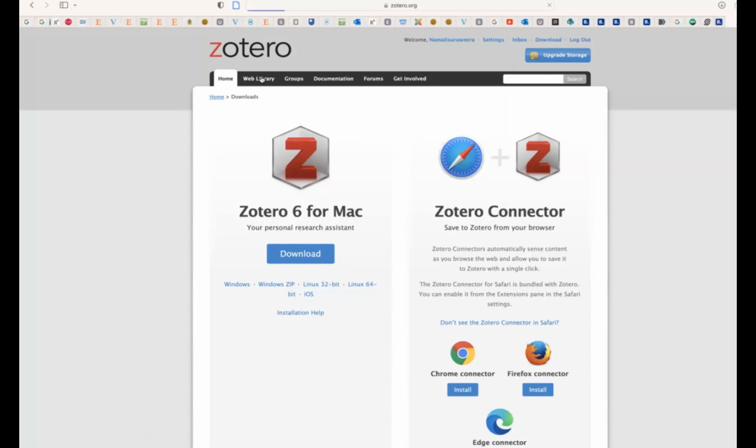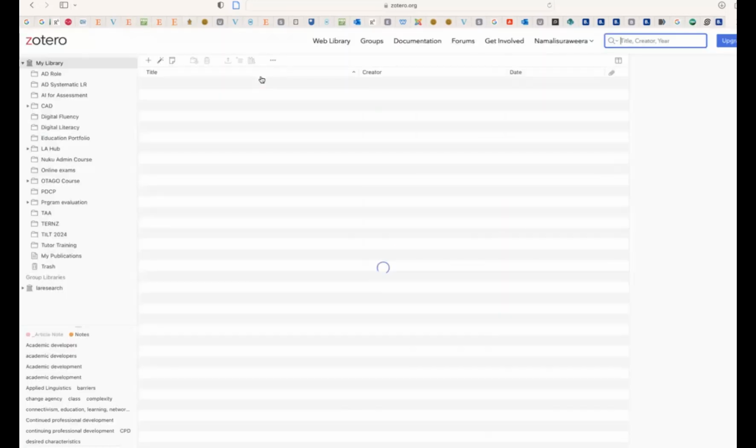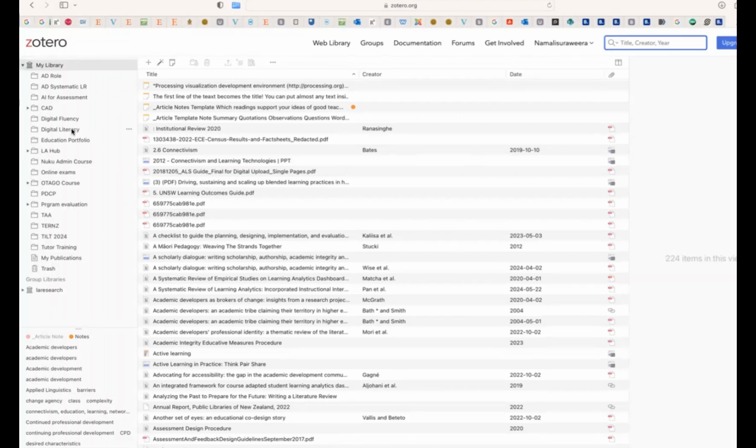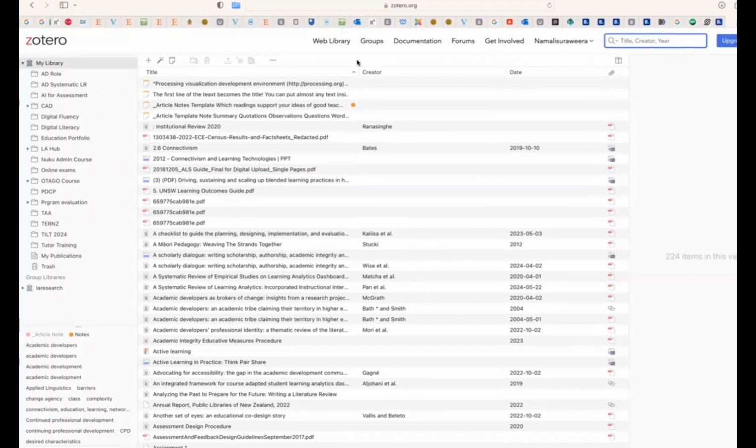Right, so after we have the online account, whenever we work with our own computer, everything is going to sync or link with the online account, the online library, right? So this is my Zotero library. You can see that there's a number of items over there. But soon after you become familiar with the Zotero library, you will also be working in that kind of environment as well.